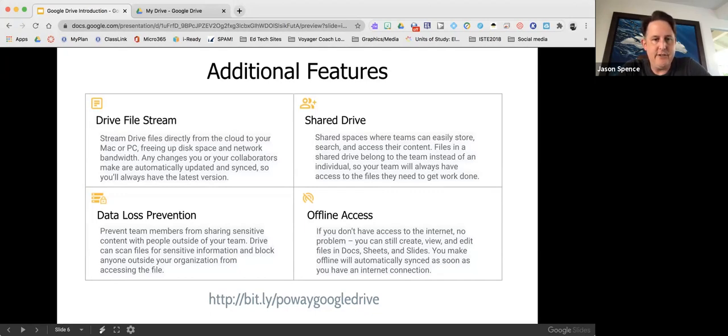Data loss prevention. So I don't know much about this feature, but from what I understand, it's a way to prevent some people from sharing sensitive data. I'm going to have to look more into that. I know that it just started out, so I think that's something to look into, especially as we have information sometimes that we keep on Google Drive that would be sensitive, and we don't want to share it out with just anyone.